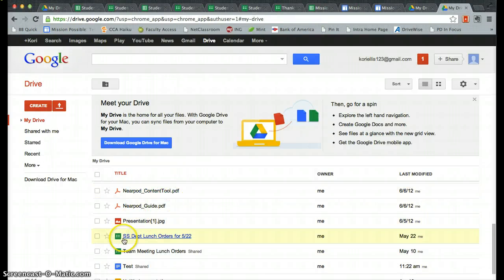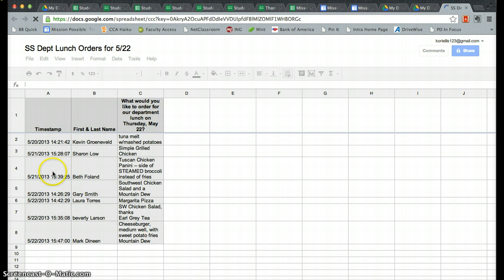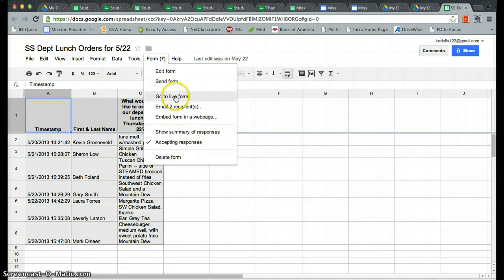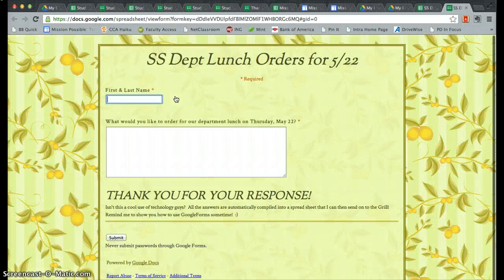Here's a form that I did for Social Studies Department lunch orders. And I just created a very simple form that asked their first and last name and what would you like to order, so that I would have a spreadsheet of this to go ahead and email the grill ahead of time for what everybody's order was. And you can see that it populated with their name and what they wanted.